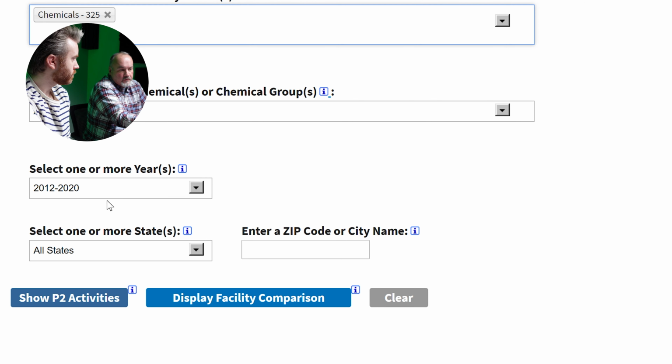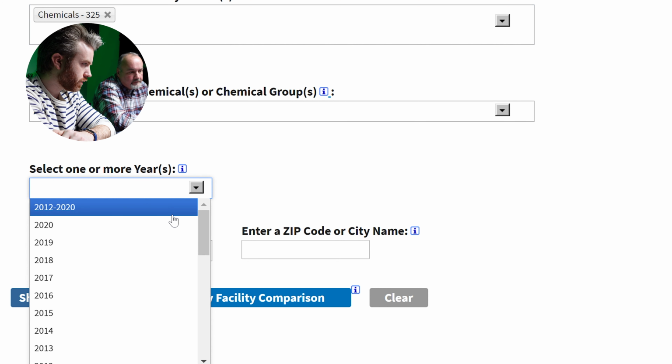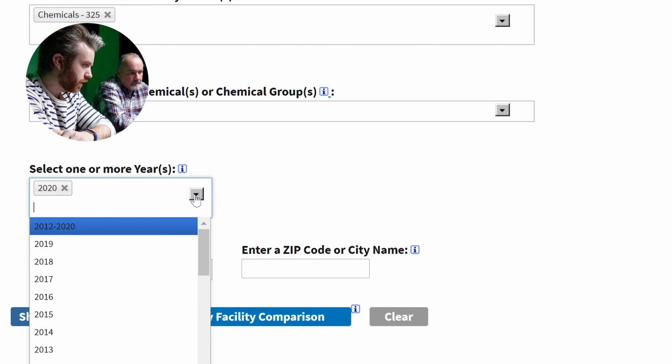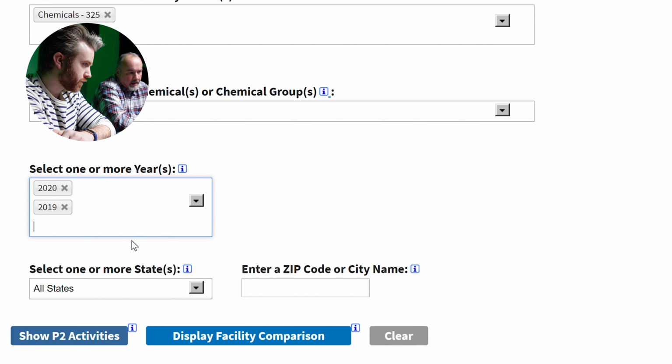Yep. And then the next one, we can put the specific years that we want to look at. Right now, it defaults to 2012 to 2020. So it's going to give you an 8-year comparison there. We really don't need that. I would say let's look at 19 and 20. Okay, 20, and go back to get the second one, which is 2019.